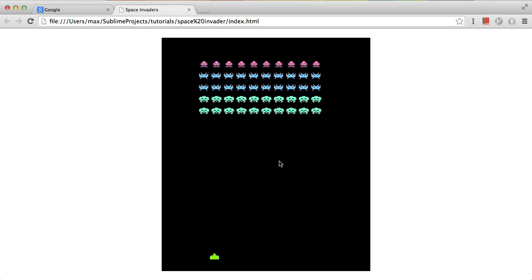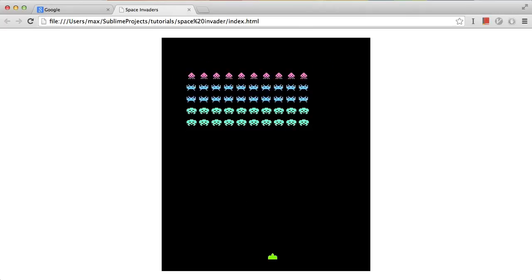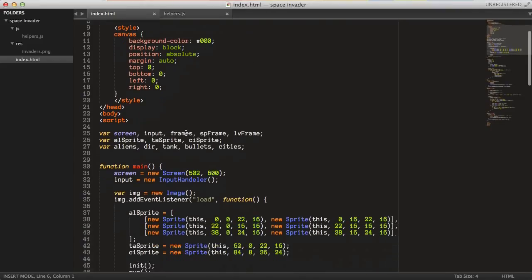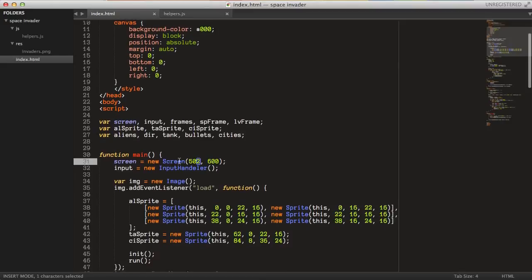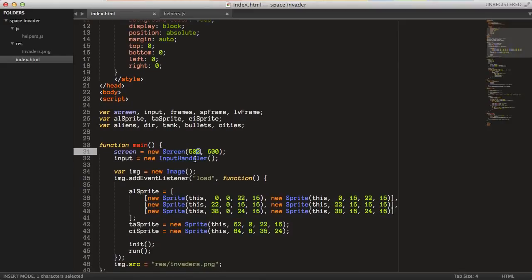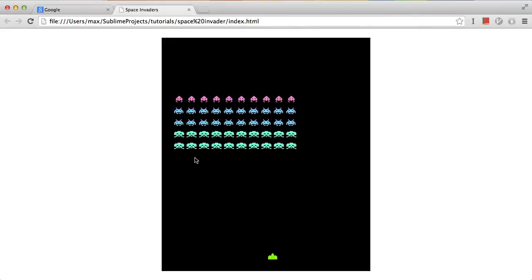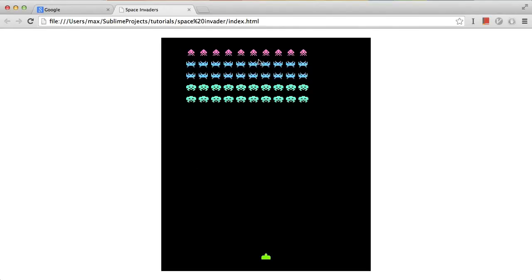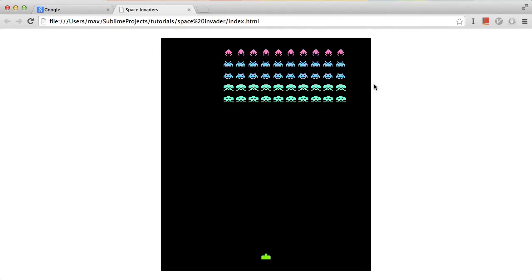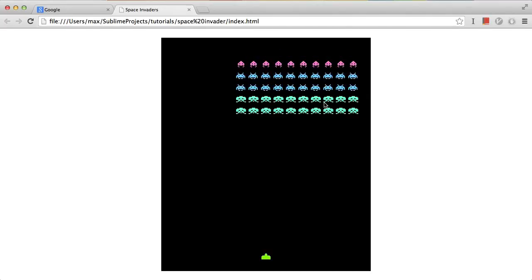But before we get started coding on any new features like the shooting and the blocking with the cities, I just want to make a small improvement to the code here. Last time I said the width of the application should be 502 pixels, but it should actually be 504 pixels. So if you see now, the aliens should go all the way to the edge of the canvas here, hopefully. Yeah, like that.